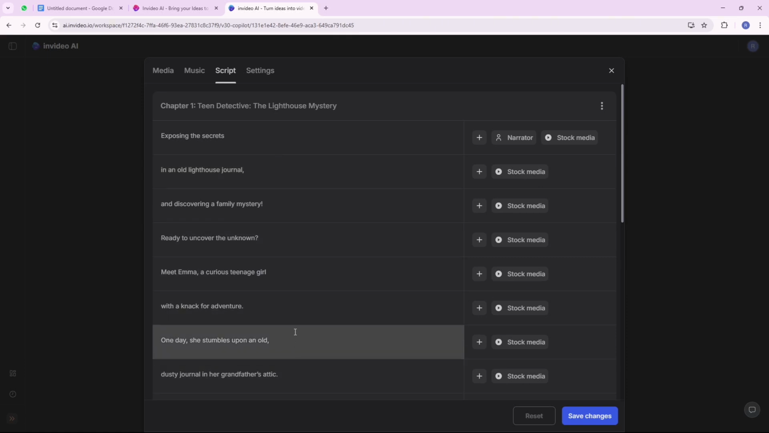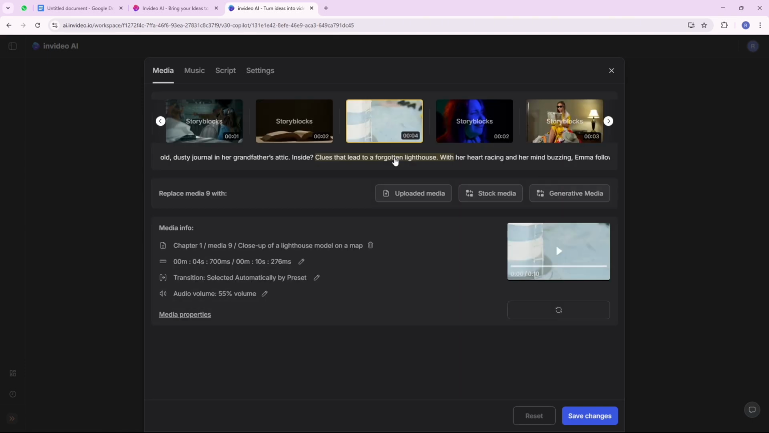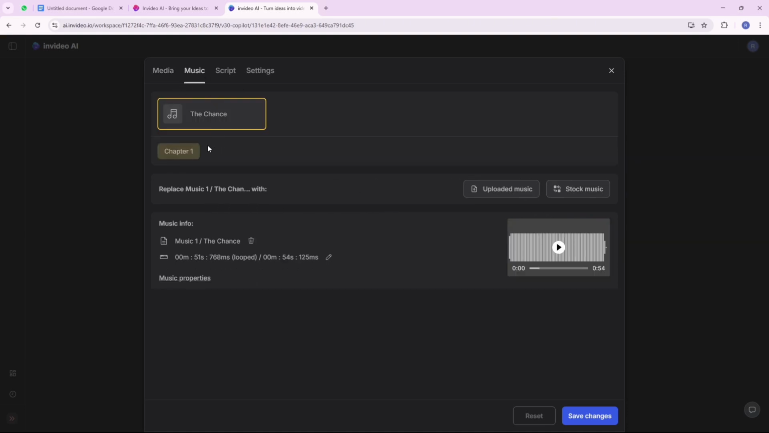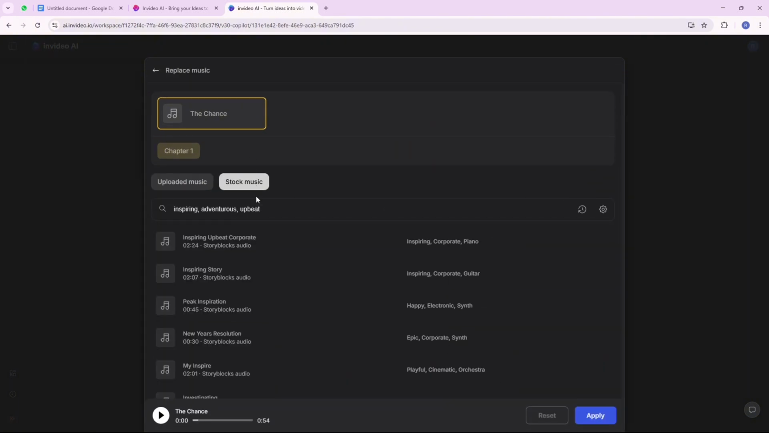Need to replace a scene? Click on it in the timeline. Type a new prompt, like the girl climbs the lighthouse at sunset, reading her grandfather's old journal, and Invideo regenerates the scene with perfect character and style continuity. You can also adjust scene lengths, swap music, and change spacing, all without needing any technical skills.